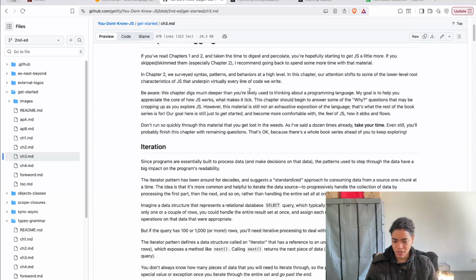In iteration, the standard way of consuming a collection of values is one at a time, instead of having the entire data set and iterating through it. We cherry pick chunks of data, start to process each one of them, then go to the next one and process it, and so on and so forth.